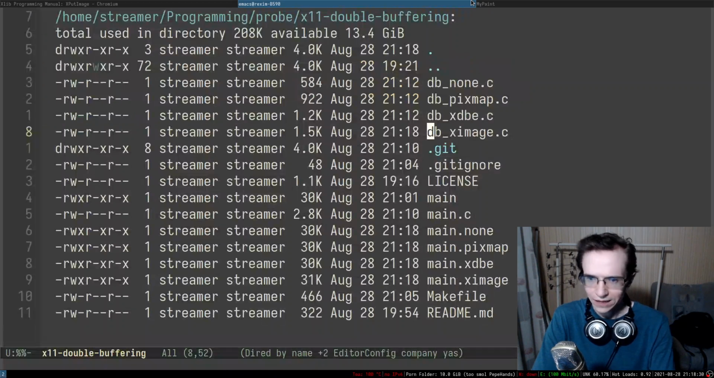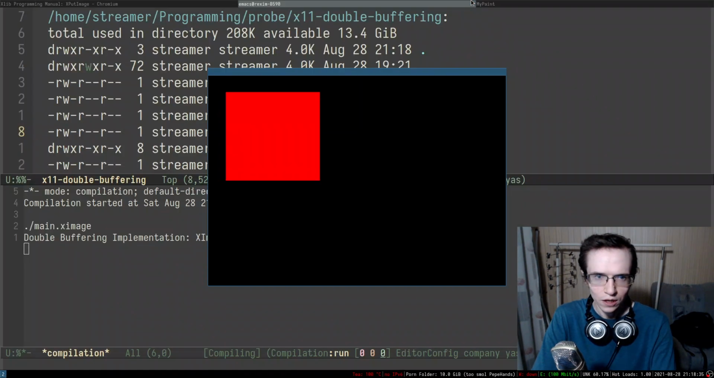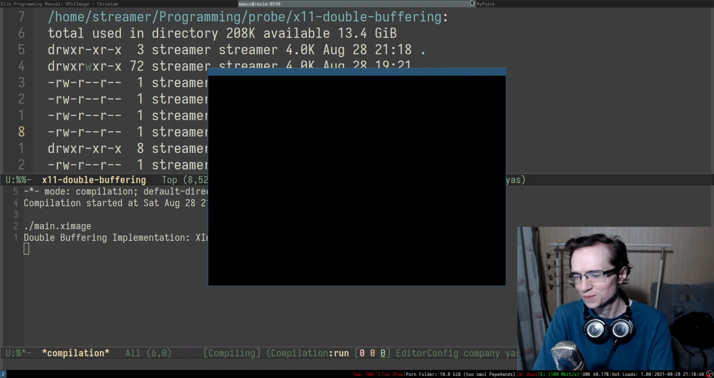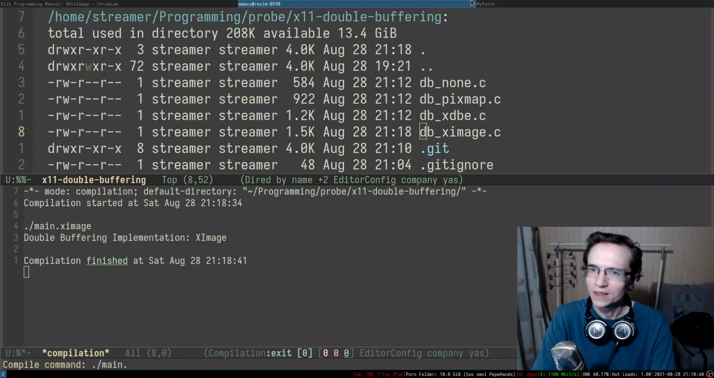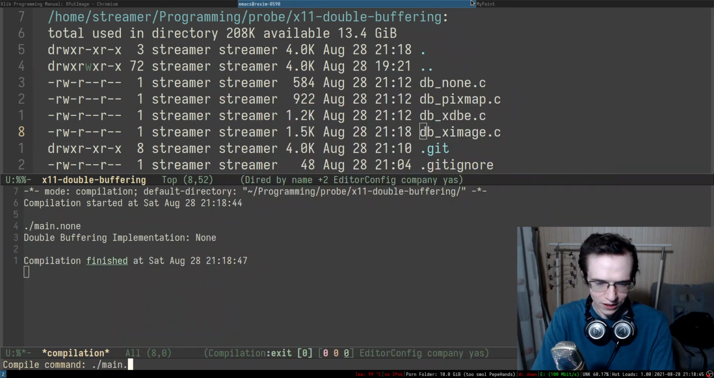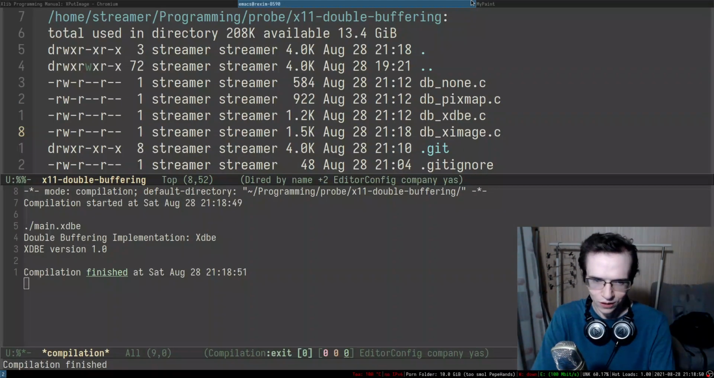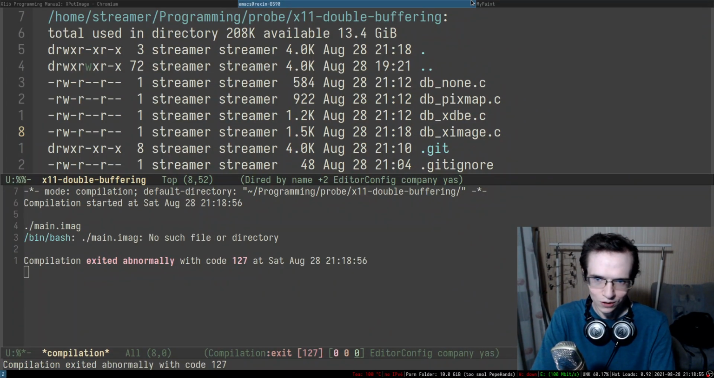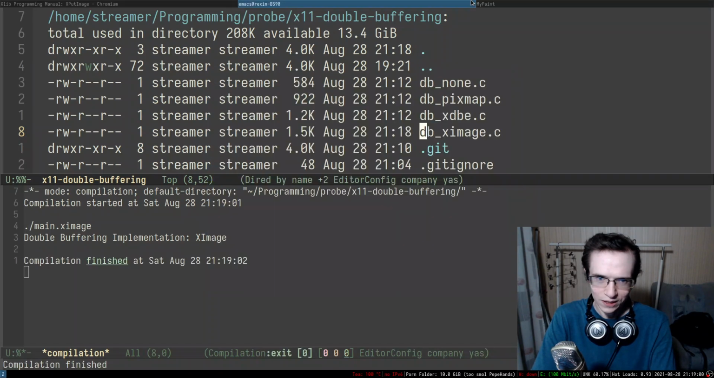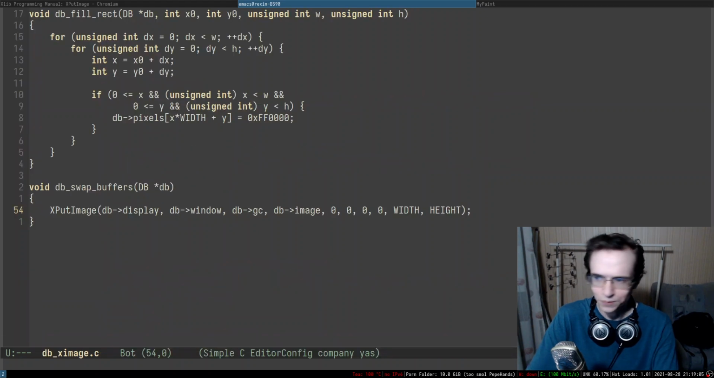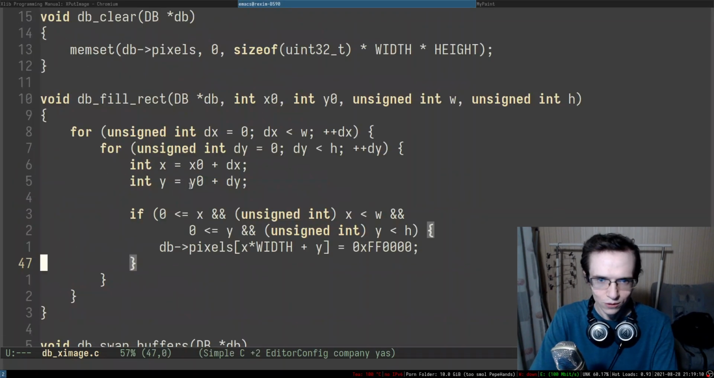Cool. So now we have an X image, and if I try to run X image, it disappeared. I wonder if it's the same for other things. No, it's not the same. So it's specifically X image. If I try the other things, XDBE looks fine, and pixmap looks fine, and image, let's do X image, yeah, and it disappears. Okay, so I need to understand what exactly is going on. It's probably something very, very trivial.